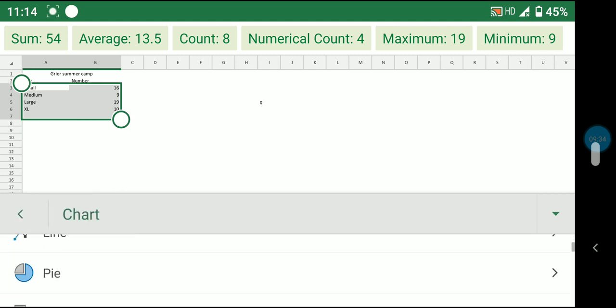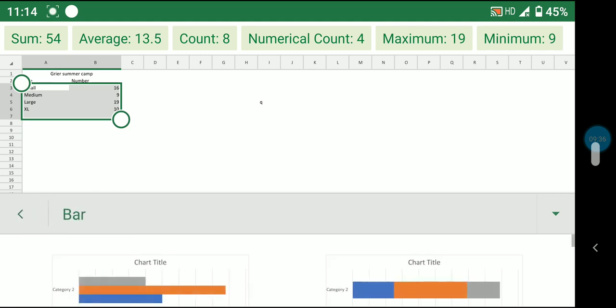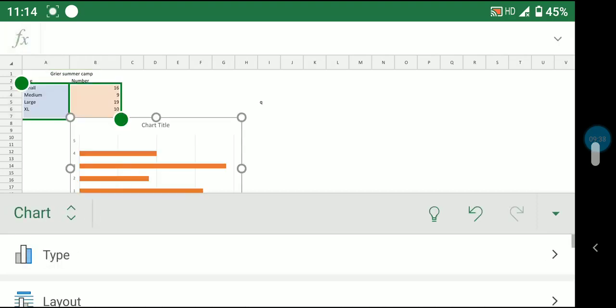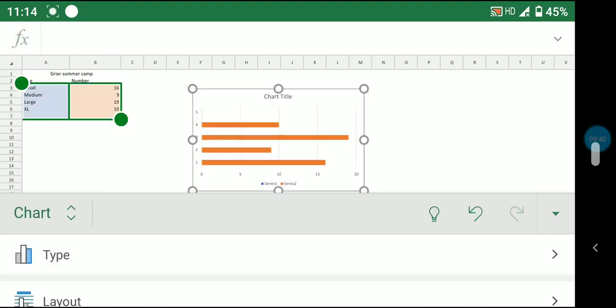I have shown it already. I have also given a bar chart. So in this way you can prepare the pie chart and the column chart also.